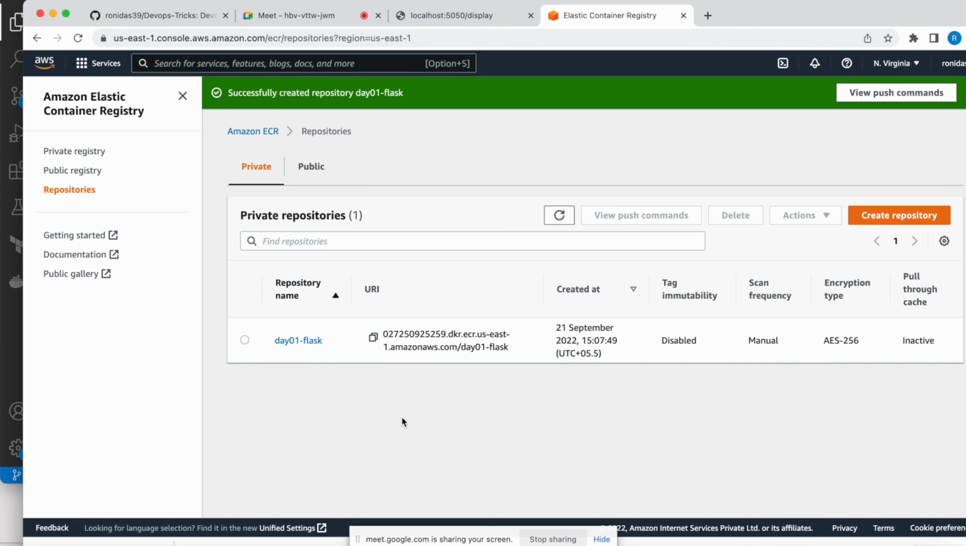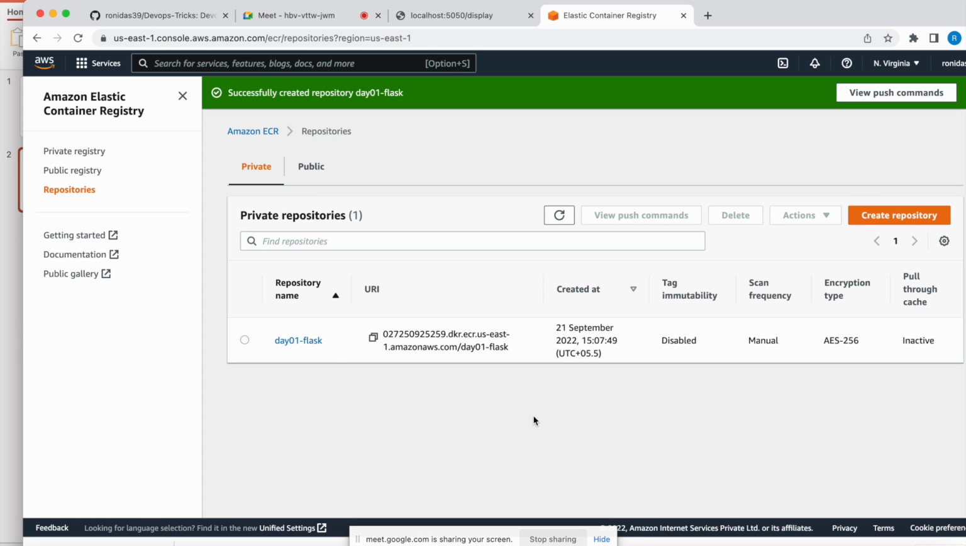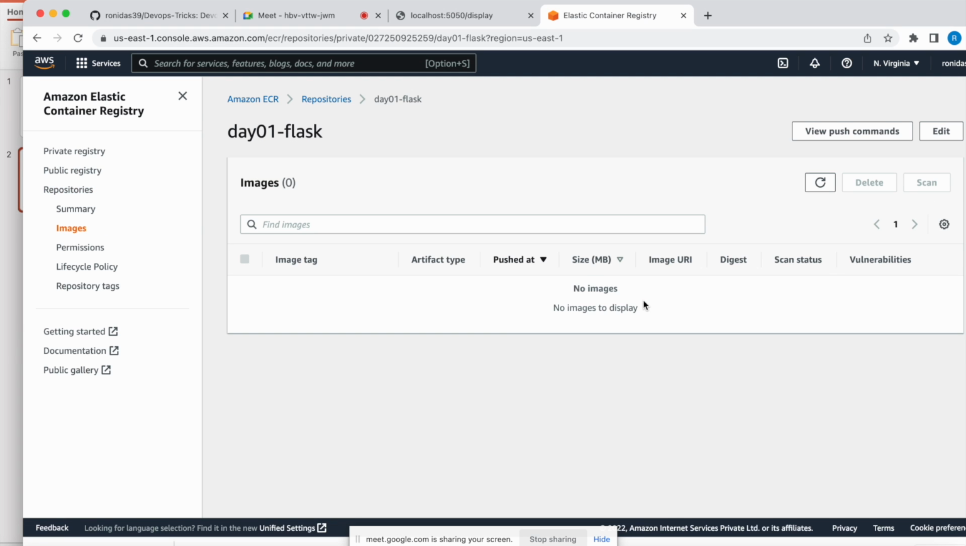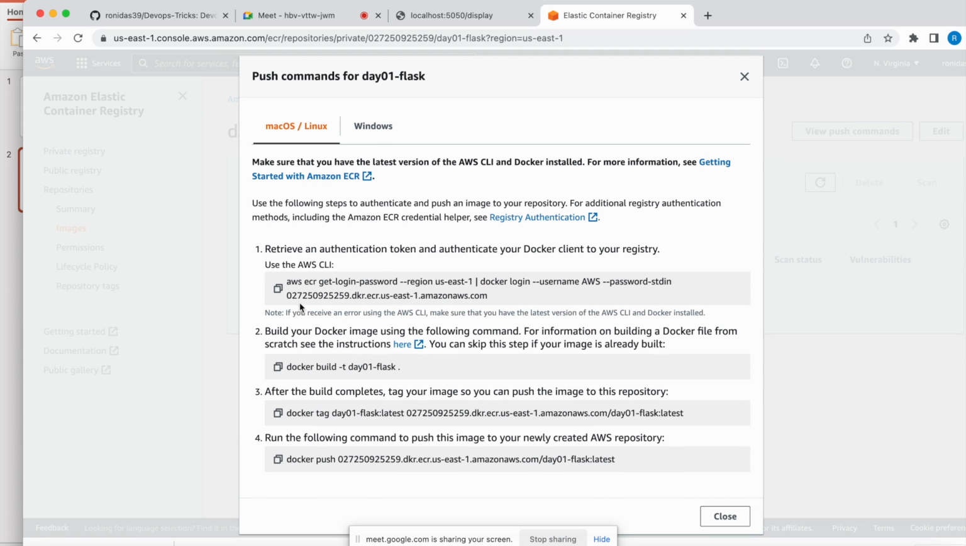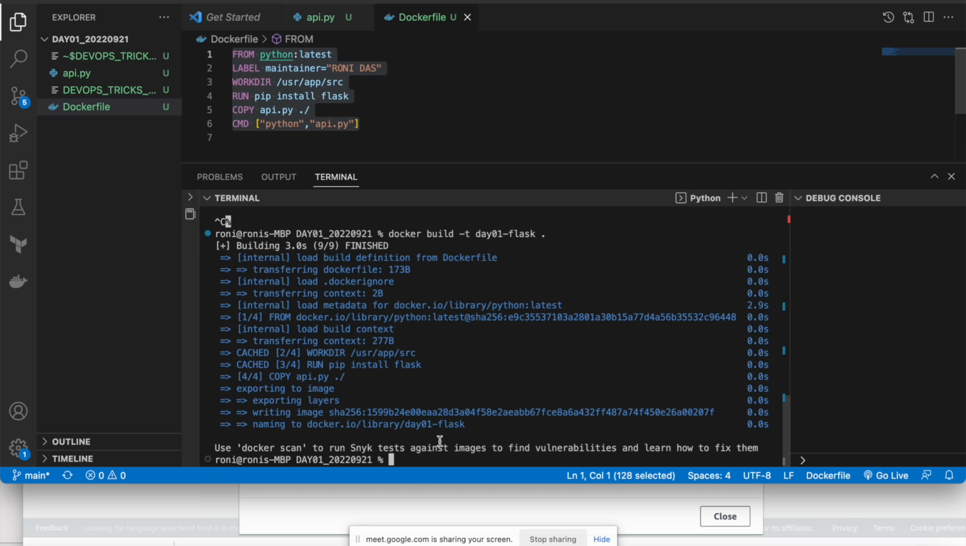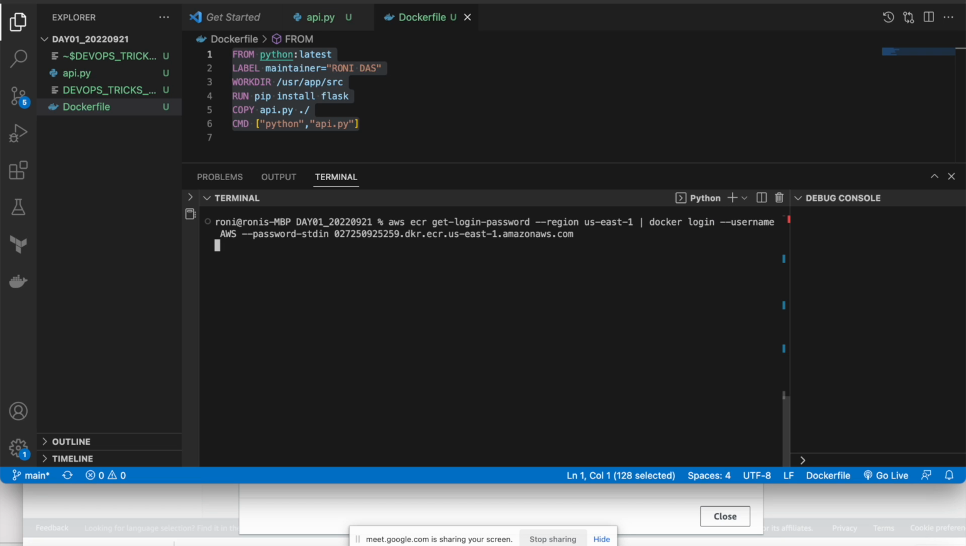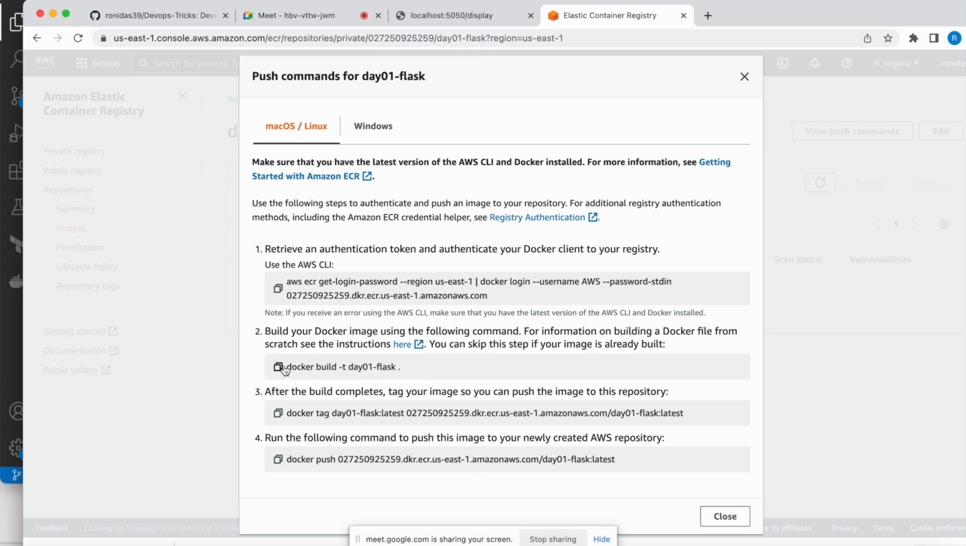Next thing is that you have to push this image. If you go here, create repo is done, now push the local image to the AWS ECR. For that you need to follow some commands. The commands are available here, you don't have to remember anything. Now I'll go ahead and try to do it from my VS Code. First of all, I'll clear and paste the first command. It is going to log in first. Okay, so login succeeded.